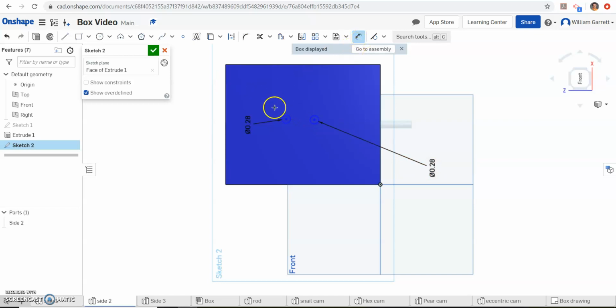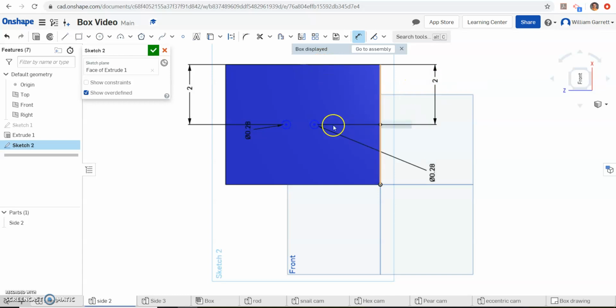Then we need to dimension it from the side. So make sure you get the center dot, not the outside edge. I'm going from the center dot to the outside edge. That back edge, I'm going to make 2 to put it right in the center. Same thing on the other circle. Center dot to the outside edge, 2.0.